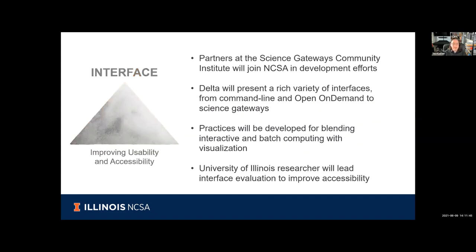All right, last up here is interfaces. So we've partnered with the Science Gateways Community Institute. In fact, we actually presented at their monthly webinar 2 hours ago, this exact talk. So if you were in that meeting and you came back, then well, you must be really looking for some information about Delta, and we're happy to have you a second time.